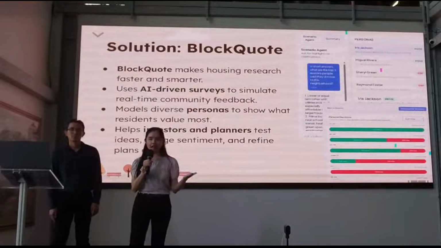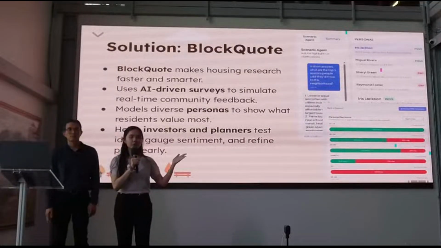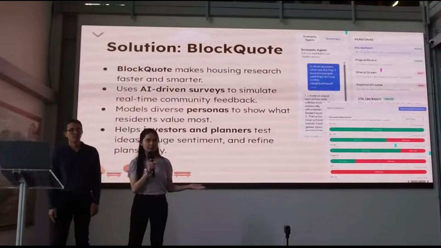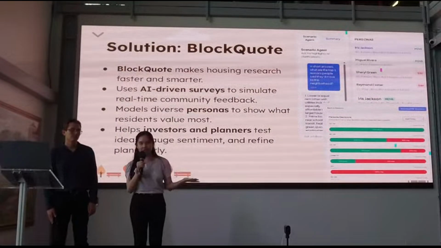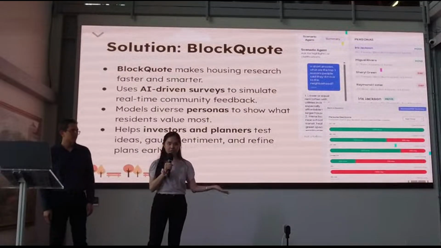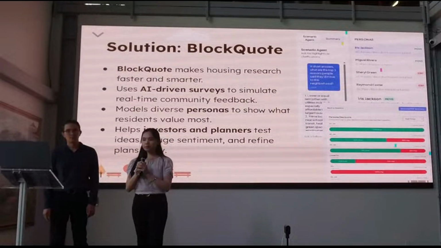So you're seeing the impact of the investment plan on actual people through these agents. They give you a response to how they view this investment plan. Do they view it favorably? What do they like about it? What do they dislike about it? Would they like to move to this community, and why would they or why would they not like to move?